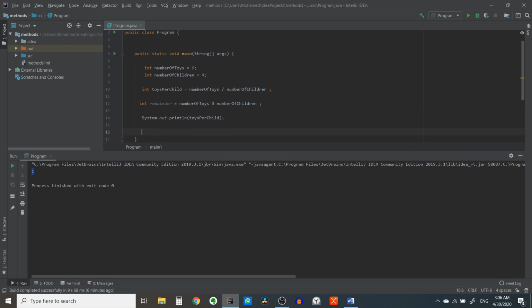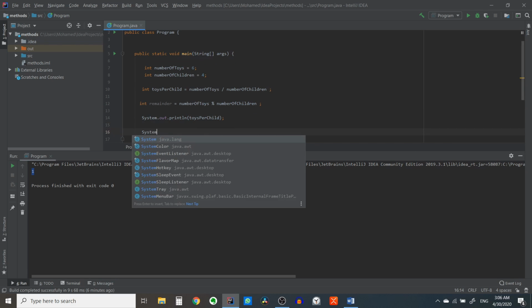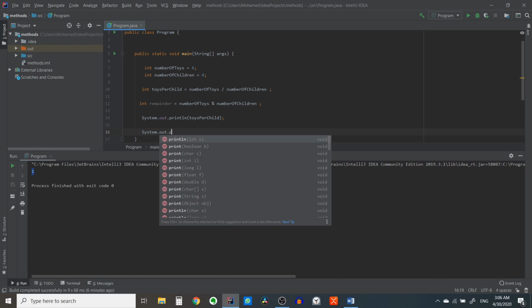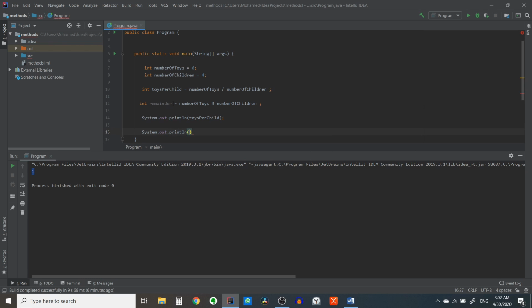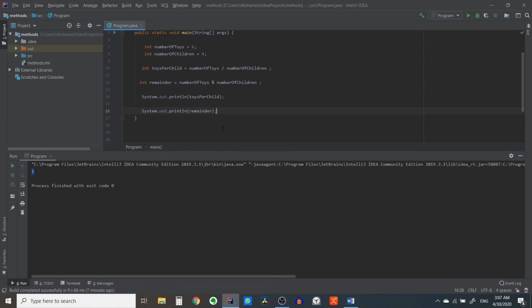So let's say System.out.println parentheses, and let's copy that and paste here, and also the semicolon, and let's run the program.